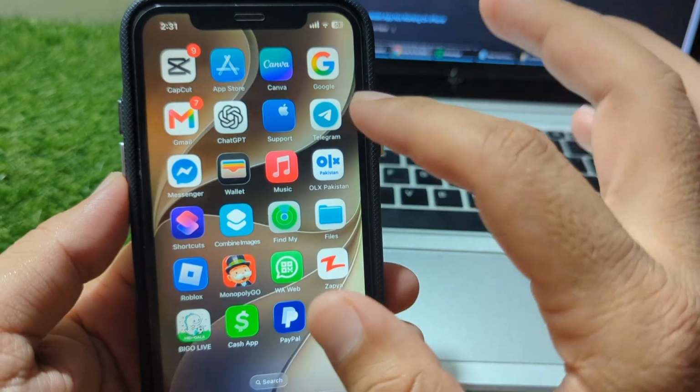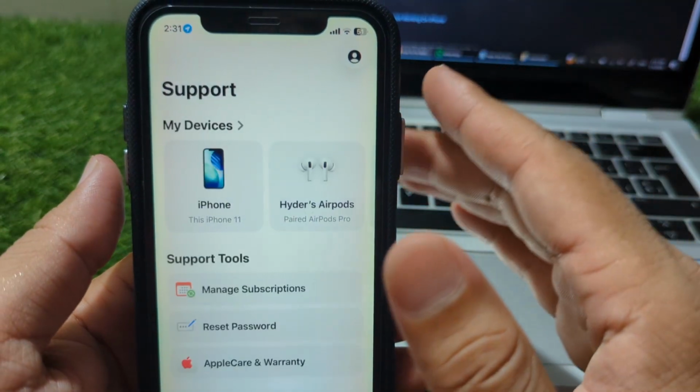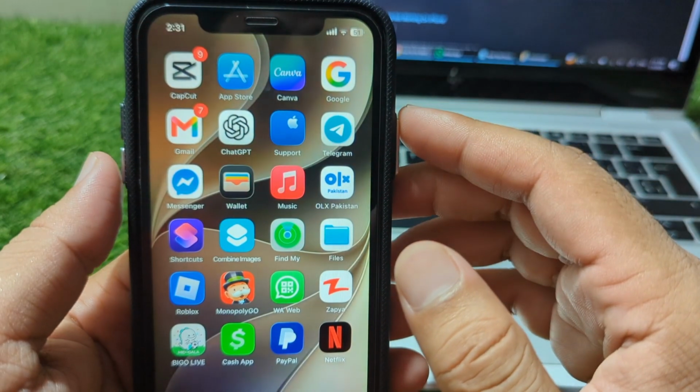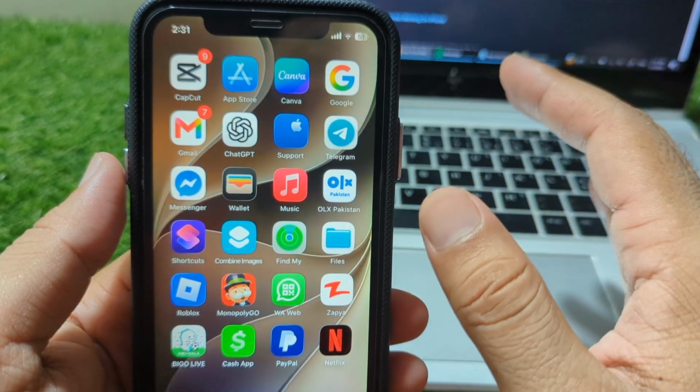And if the problem is still there, then open the support app, and from here you can get any kind of help regarding this issue. So guys, hopefully they will try to fix this problem for you within 24 hours.